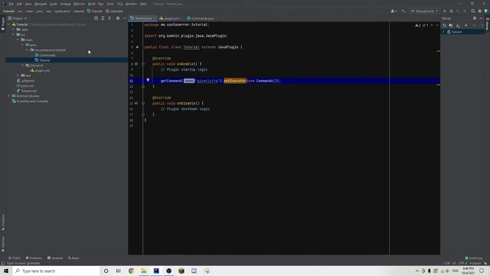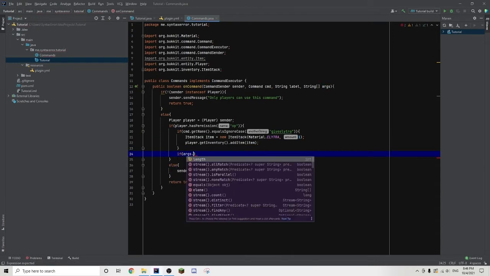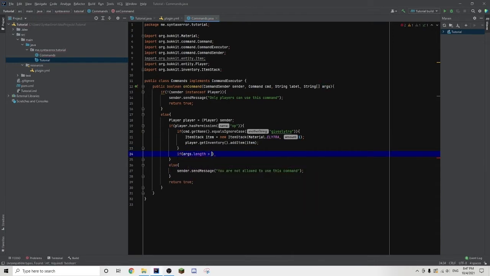Now we're going to move on to the second and third commands. We're going to do them both together. So now we're going to go outside of the if statement, and we are going to type in if our args.length is greater than 0. Then we can go ahead and check if our args 0, remember that this is a list, so 0 technically just means the first term.